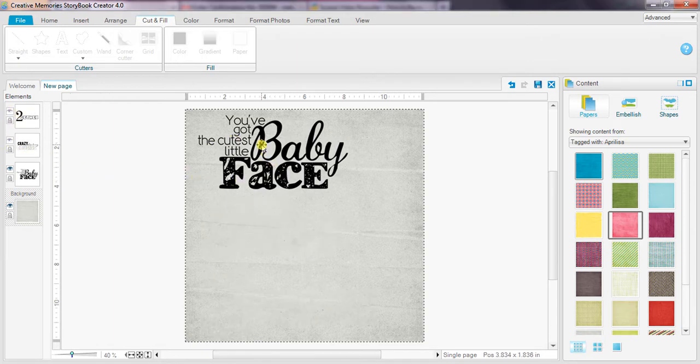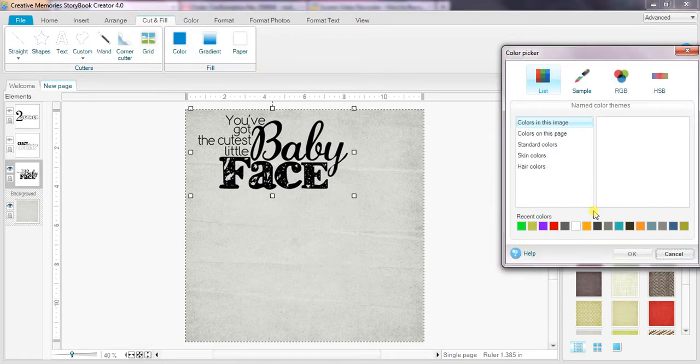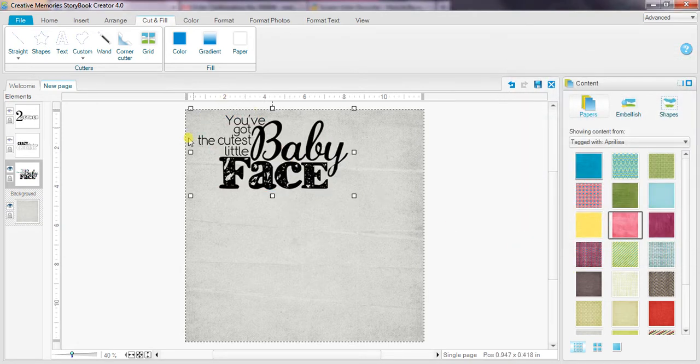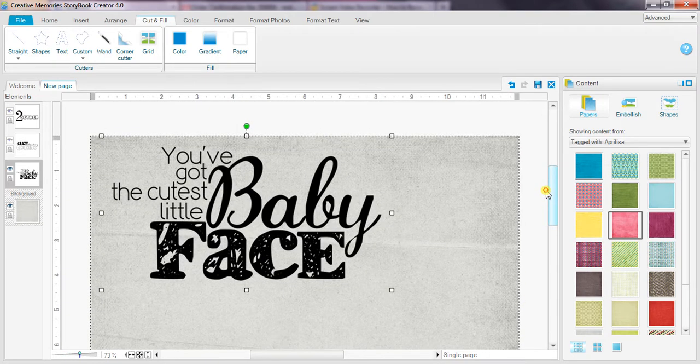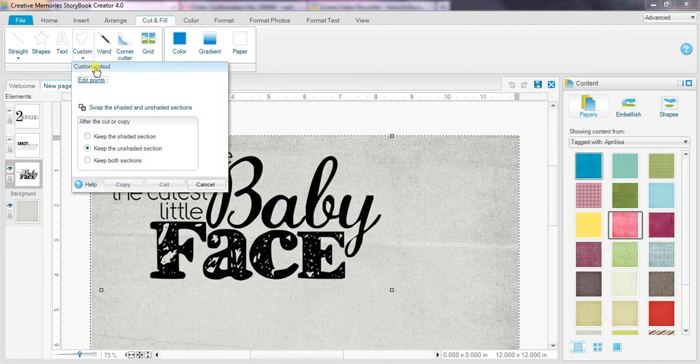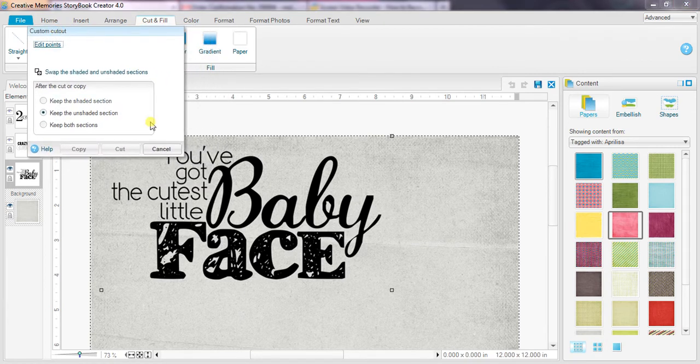And for the top one, you can certainly recolor the whole thing using the cut and fill menu. You can fill it with a color, and maybe it's for your little boy, so you want blue. You can do that. It's fine. It looks cute too. But if you want to recolor different pieces of it differently, you can do that also. So I like to zoom in so I can see exactly what I'm working on. And in your cut and fill menu, you have a custom cutting tool. And I use this a lot on my pages, not just for word art, but it's got a lot of different uses.